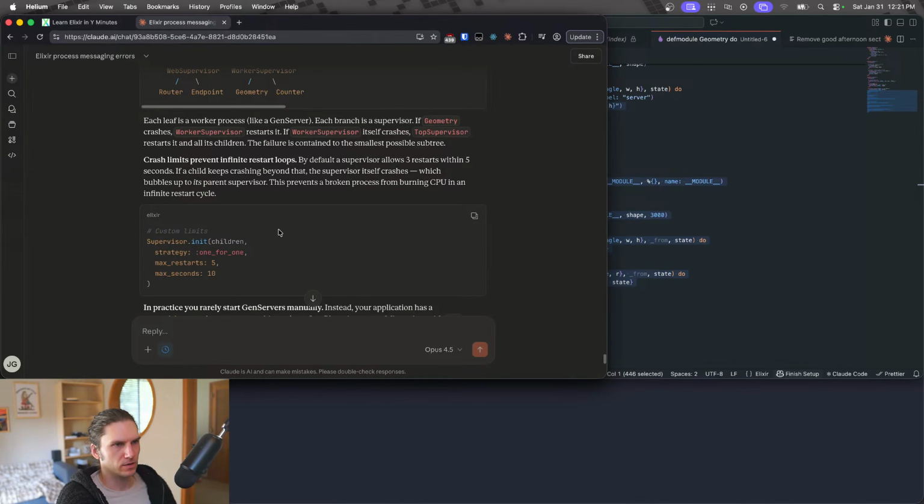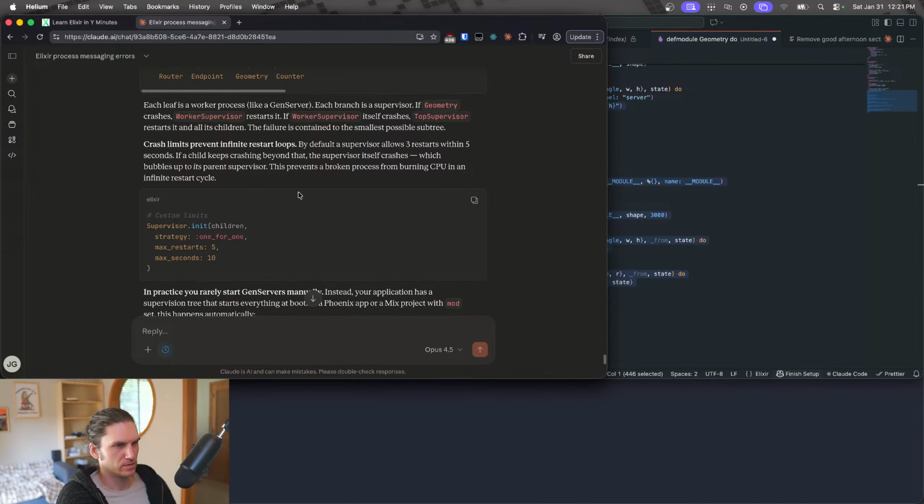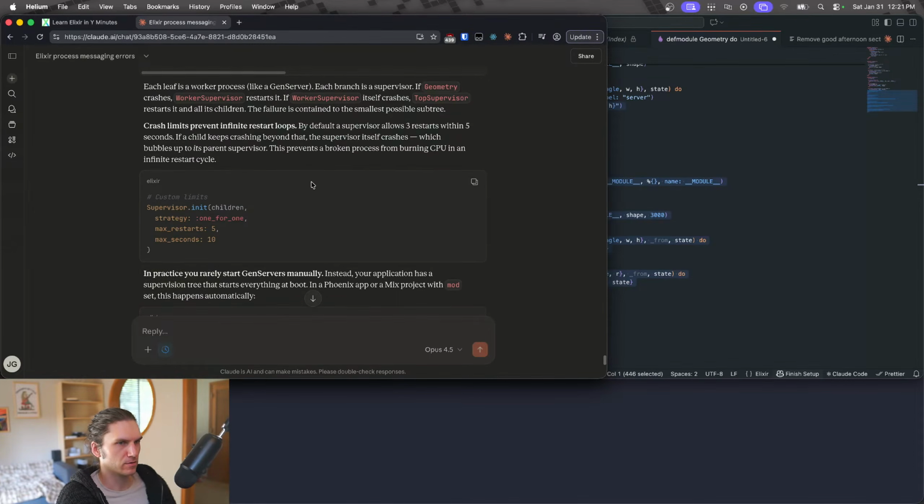Crash limits prevent infinite restarting loops. By default, a supervisor allows three restarts within five seconds. If a child keeps crashing beyond that, the supervisor itself crashes, which bubbles up to its parent supervisor. This prevents a broken process from burning CPU in a cycle.